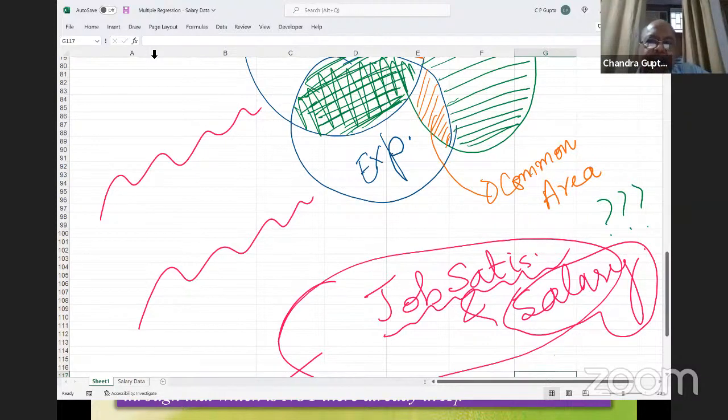That means there are a number of important factors that impact job satisfaction. But my study is concerned with the salary. I don't want to study their impact on job satisfaction. But I know they are impacting. So what should I do? I have to filter out the effect of all those variables which are not in my study, and then find out the true relationship between job satisfaction and the salary.